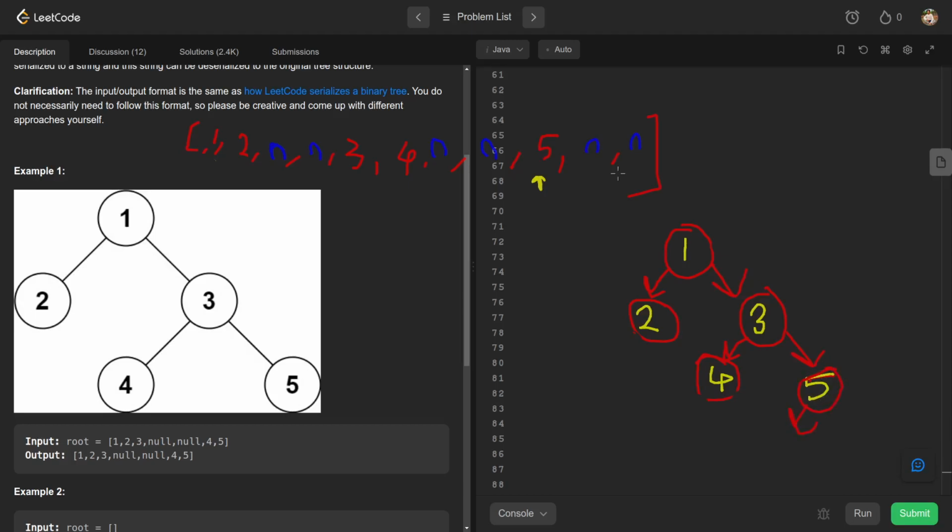Then go to this one's left. What in its left? Null, so ignore. Go to right. What in its right? Null, so ignore. Then the list is empty. Now this is the tree we need to get back.